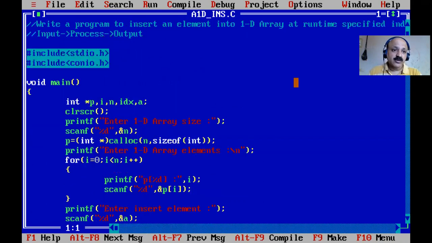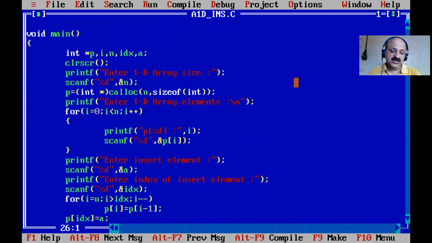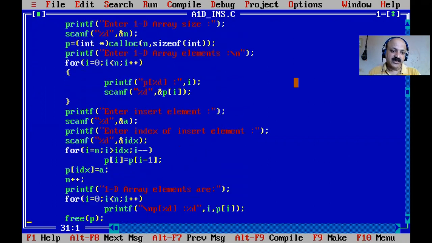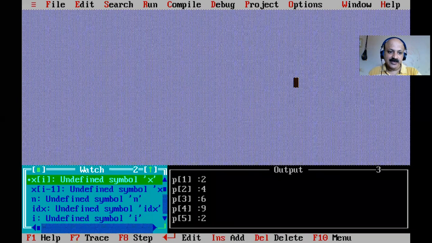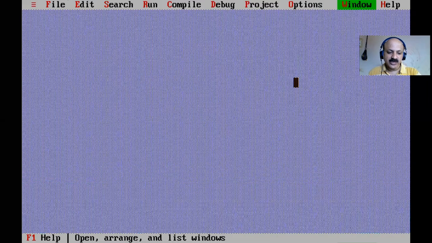So yes, write this program in your C notebook if you prepare. Very interesting and very simple logic I developed for you. So I close this file with Alt F3, and also watch the output and quit.